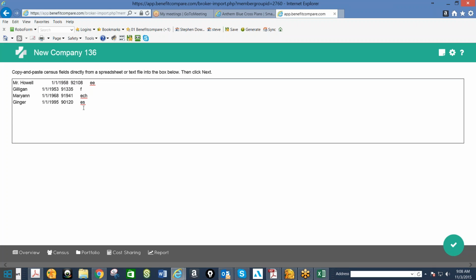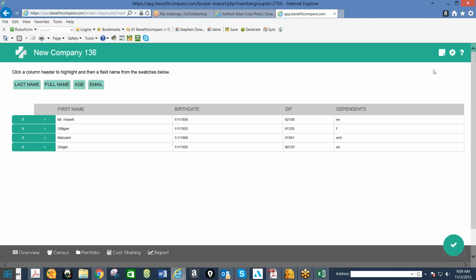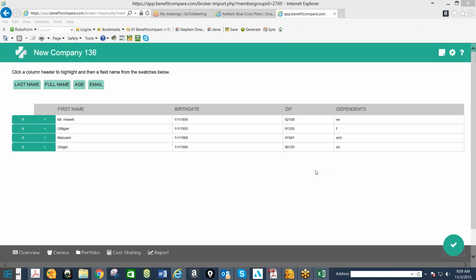Now, whether it's 4 people or 50 or 100 people, it does the same thing. Whatever you have in there gets entered into the system, and when you click that button, it tries to find as much of the detail as it can and tells you what it found. So, for example, these are the things that we're importing now. It found the zip code automatically, it found the dependent, it found the birth date, and it says first name.